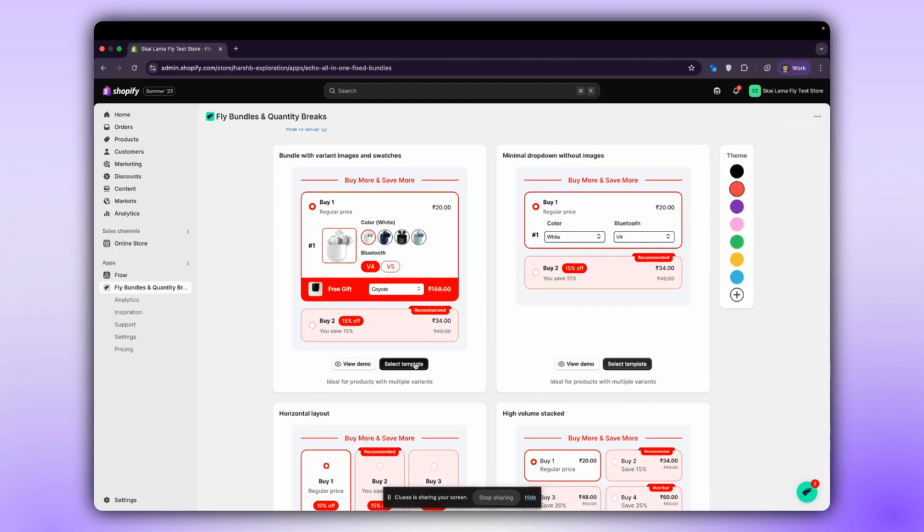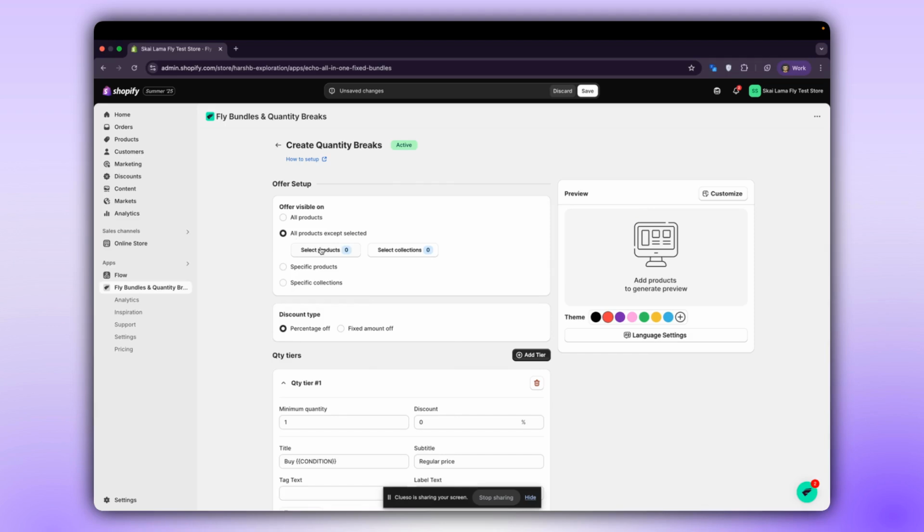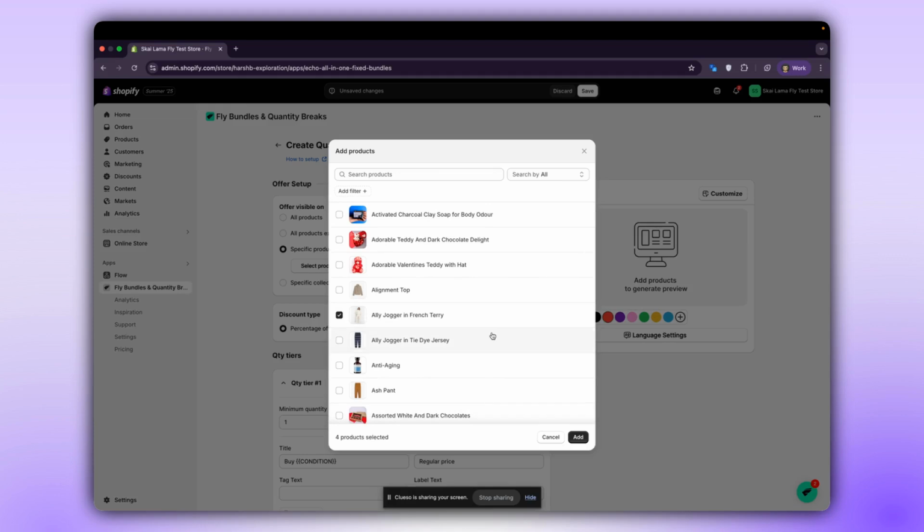The first screen that appears lets us choose where we want to place this offer. Do we want this offer to apply to all products? All products in the store, excluding a few? We can choose to exclude certain products if we want. We can also choose some specific products for this offer, or any specific collection. For this demonstration, we'll choose specific products to apply quantity breaks.